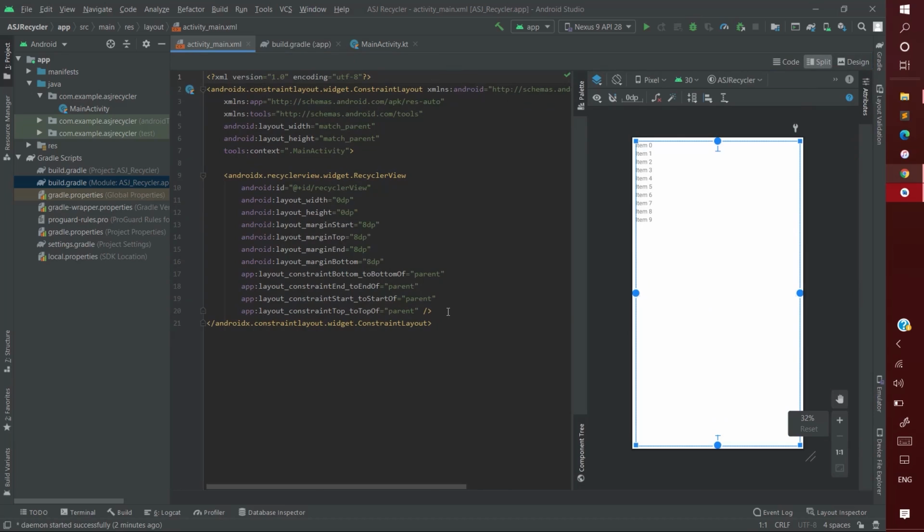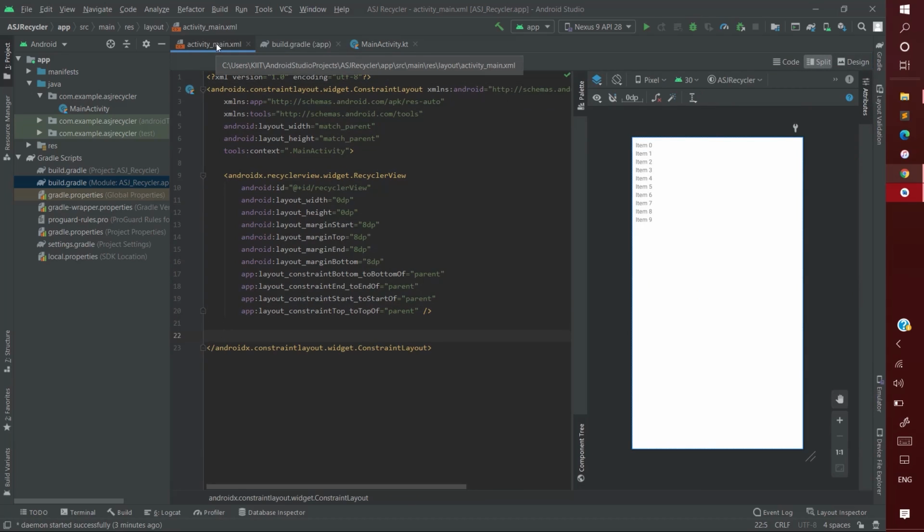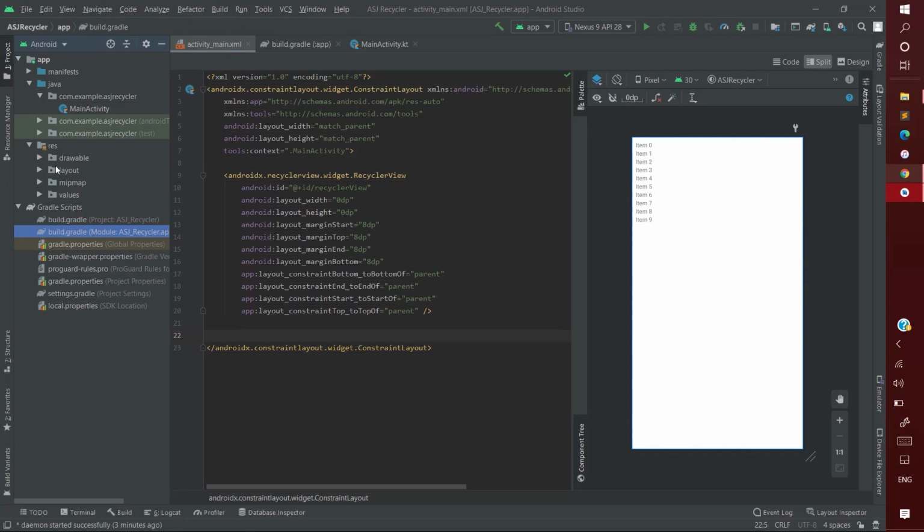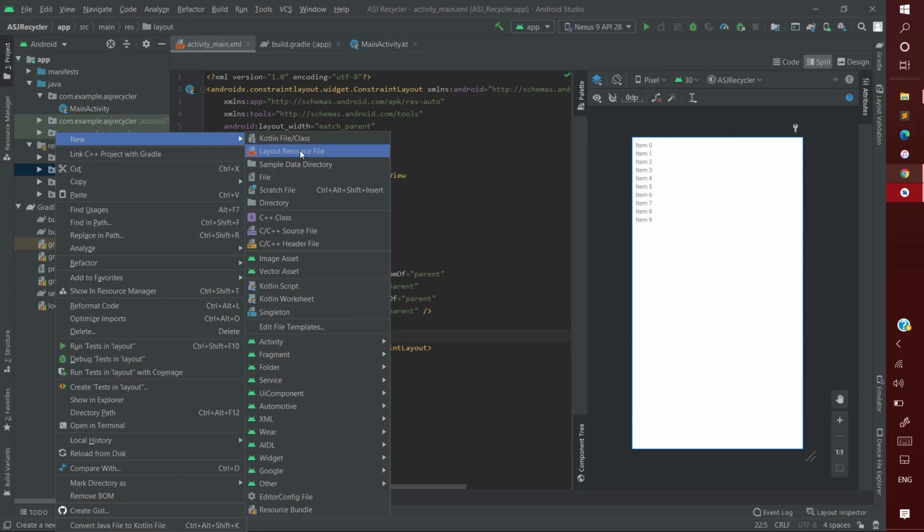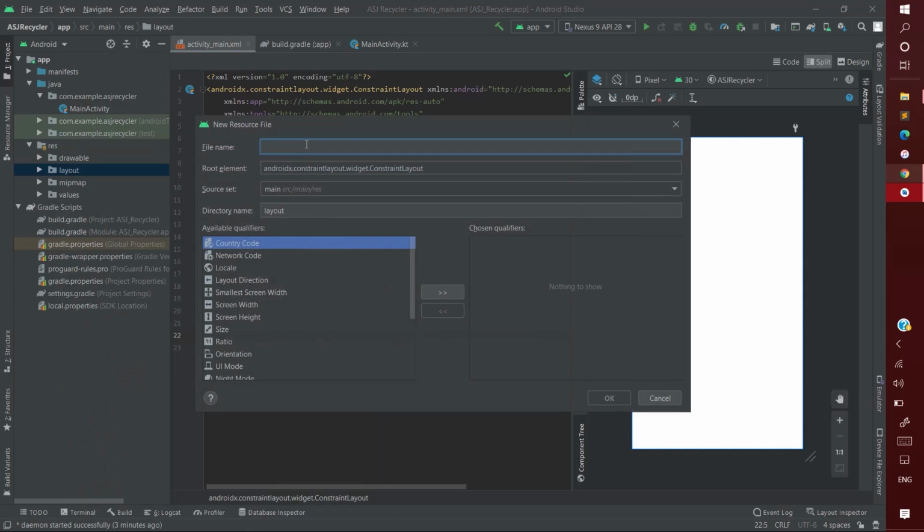Now what we need to do is create another XML file just for each item layout. As you can see, here is a bunch of lists like item 0, 1, 2, 3. So to implement the layout, we need to create the layout of each item. So we'll go into our res folder, right click layout, new layout resource file. I will name it item layout, and my root layout will be constraint layout.